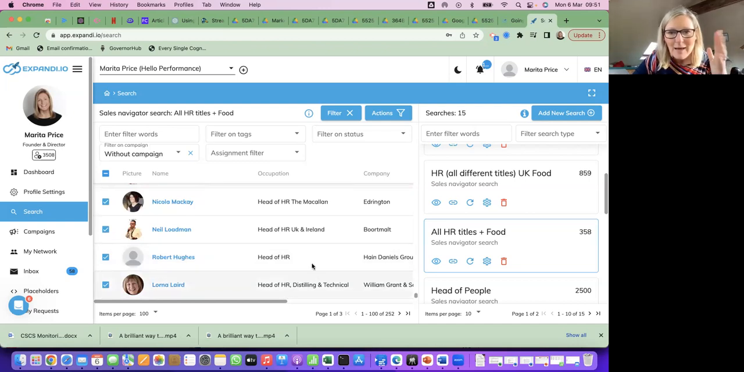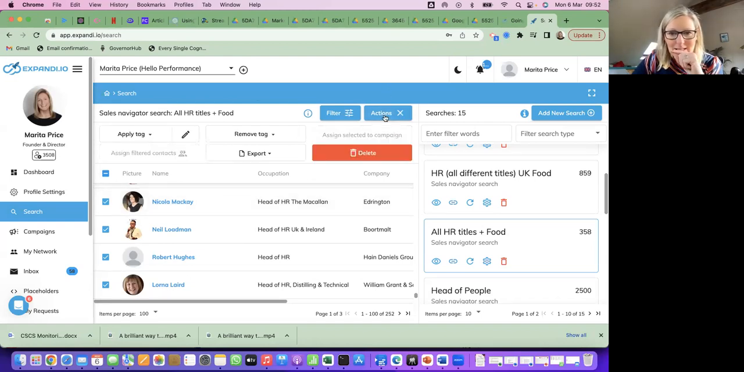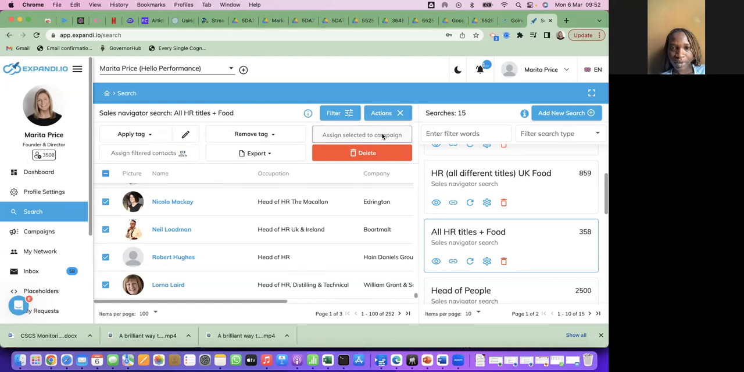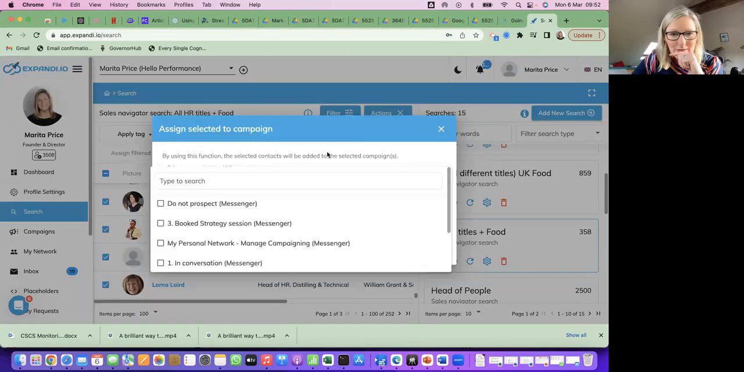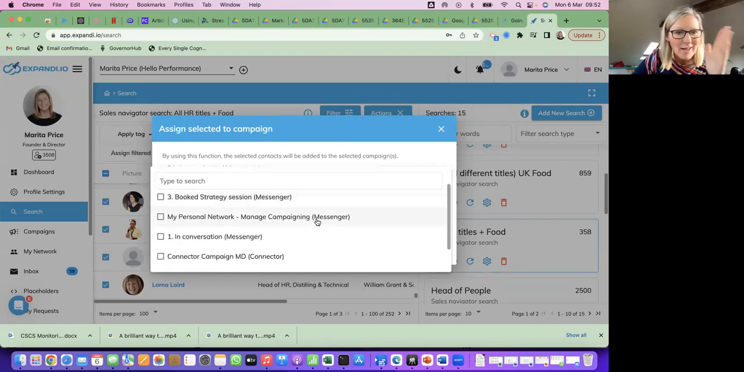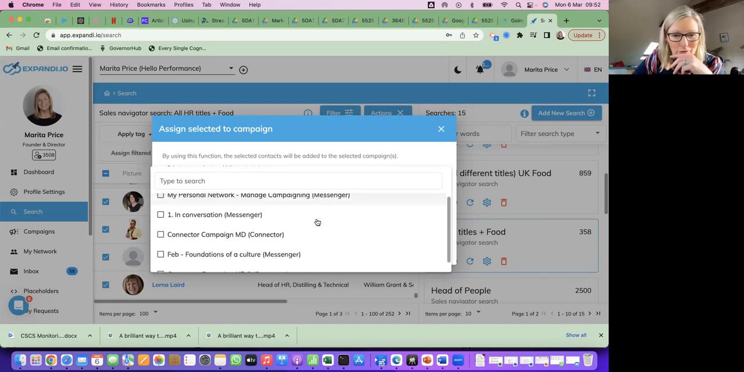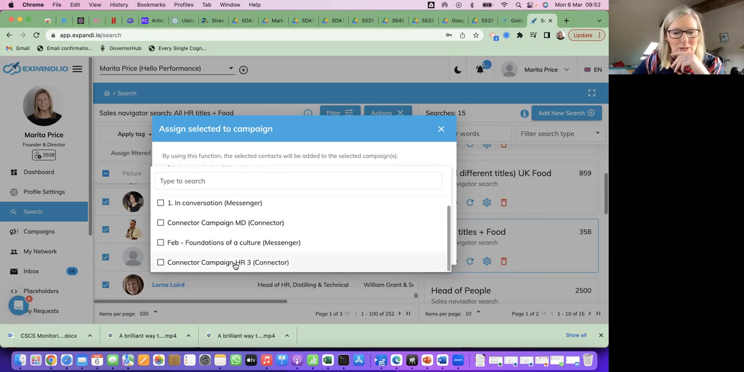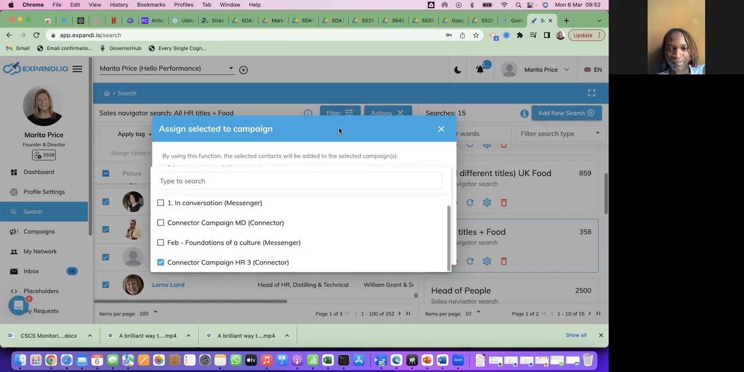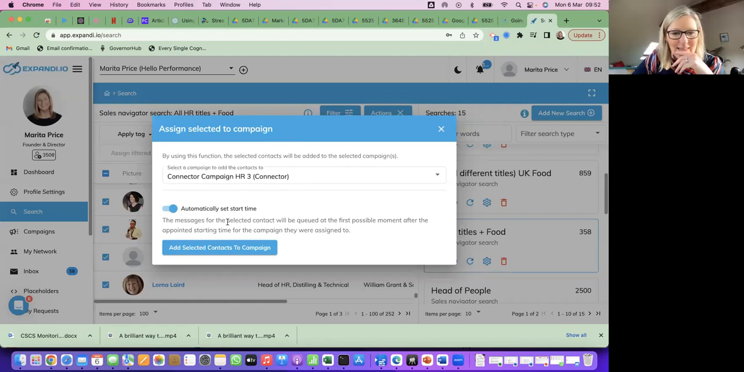Right. So we have all of them. Now we have them highlighted. We've said these are the right sort of people. Now we need to move them into the campaign. So then you go to actions, assign selected to campaign. And then you click on select a campaign, and these are all my different campaigns. So we're looking for the connector campaign HR3. So you tick that one. Now to get back, you have to click outside of that box. So click there and then add selected contacts to campaign. Click.